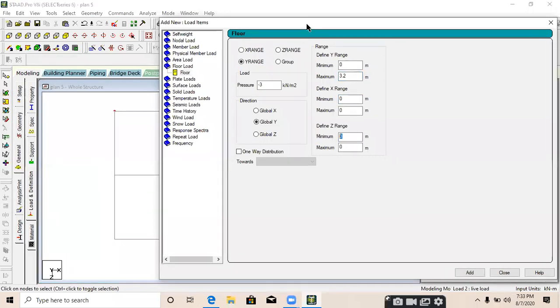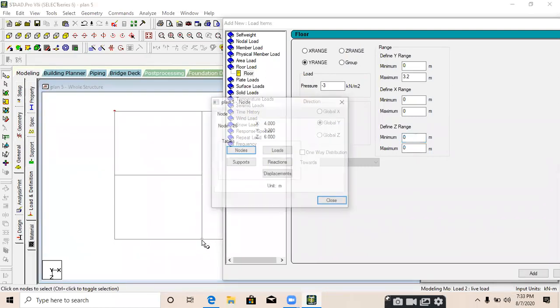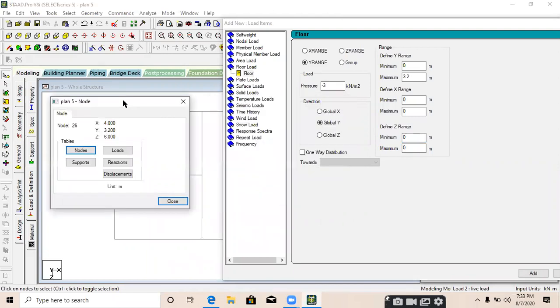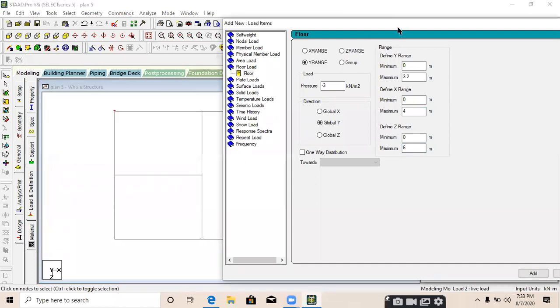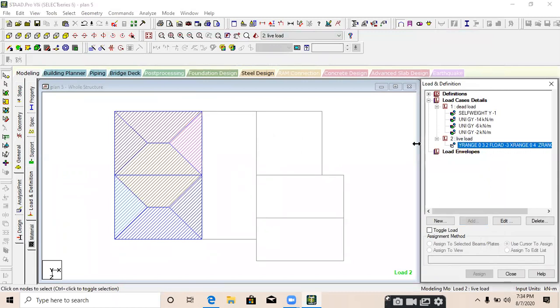Now what about the maximum one? This corner, just double click on that particular corner and you will get the maximum range. Define the x range maximum, I'm providing 4. Then define z. What is z maximum? 6. So we define the z range maximum as 6. Close it and add it, close. Now look at this, the load is applied in that particular range of area.